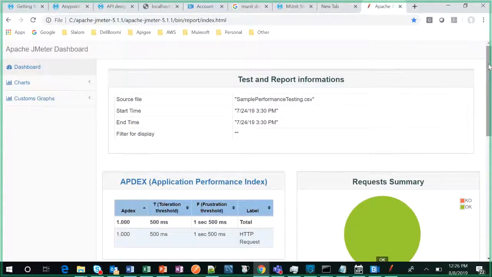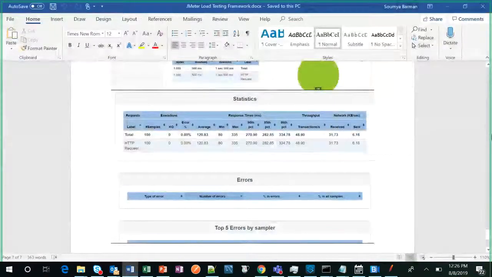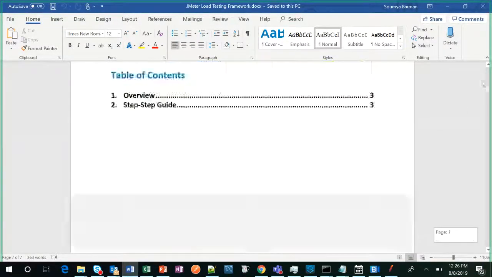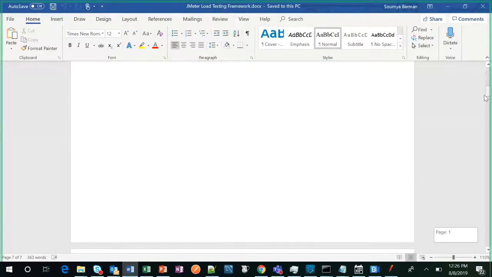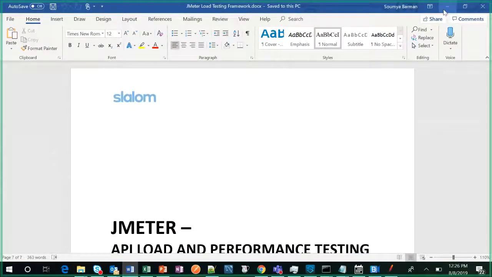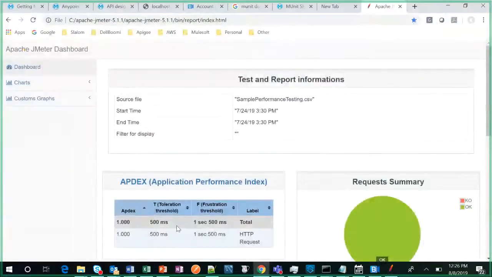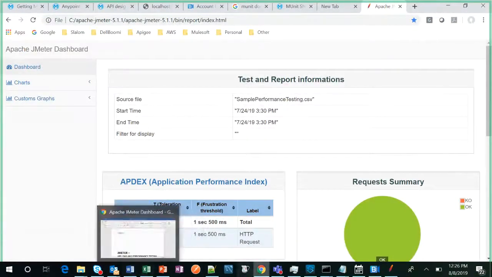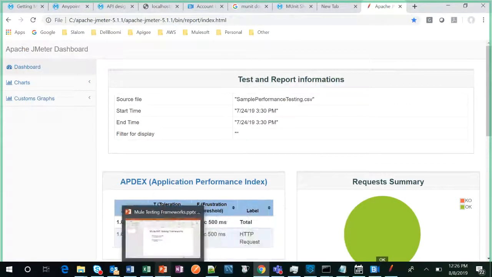So I'll upload this document into SharePoint. So anyone who wants to use it, you can go through the document and use it. If anybody has any question, you can reach out to me. Okay, so that's it.